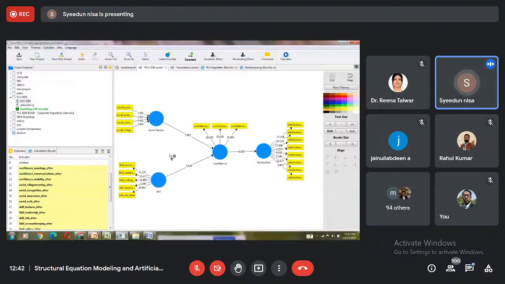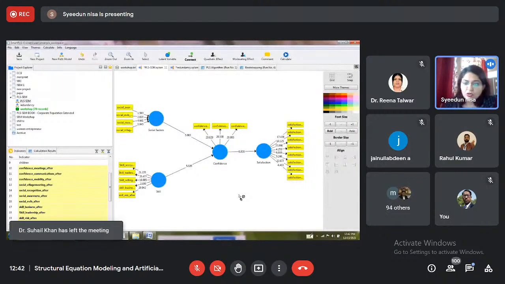So here we have satisfaction as an endogenous construct. Okay, factor skills for satisfaction, confidence is also endogenous. For confidence, social factors and skills are exogenous factors. So here, in order to check whether the relationship is linear or not, because that is also important.